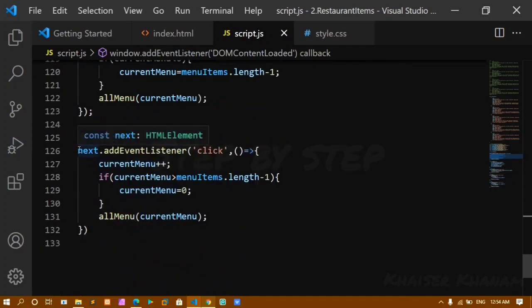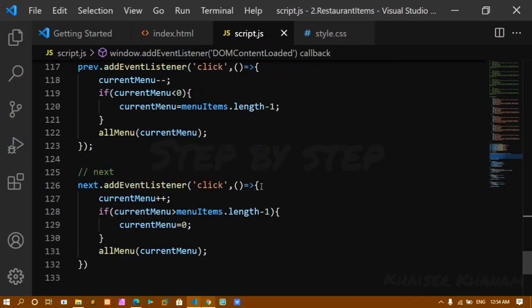Now this is my next button, and here also I am doing the same thing. I add event listener, click, and inside this I am increasing my current menu, and here I am checking the condition. If it reaches above my index number, then just set my current menu to 0 and display the data whatever is inside my index number 0 and call the function again. Okay, this is how it works.